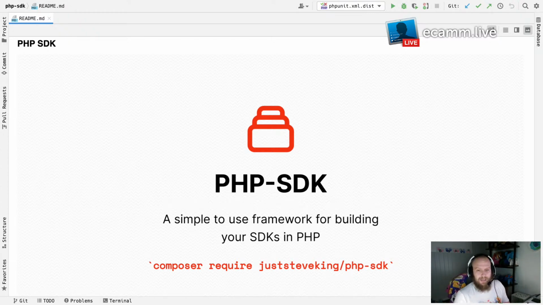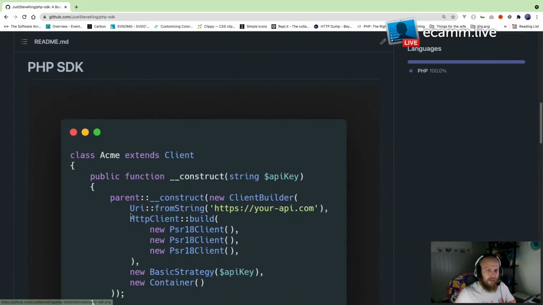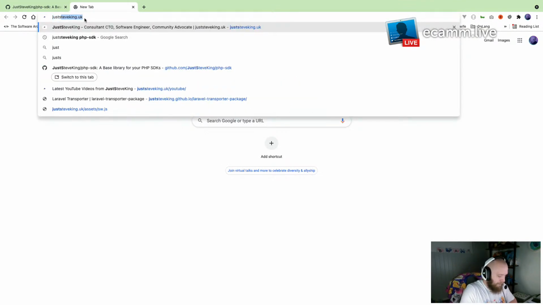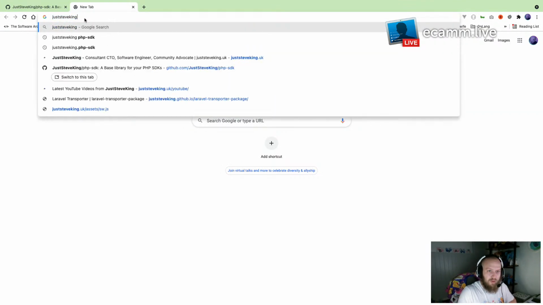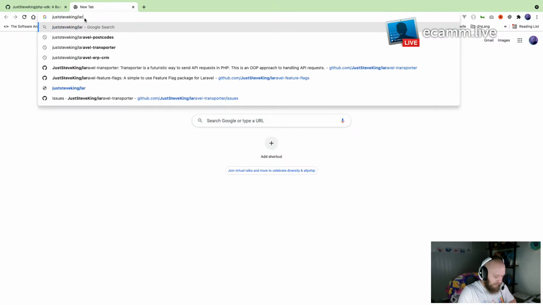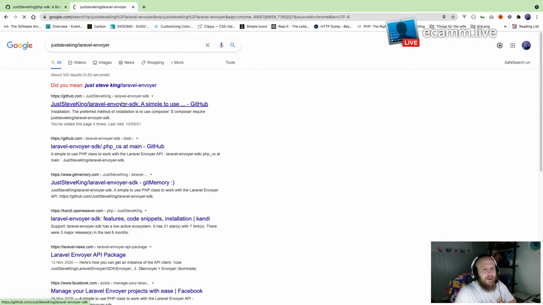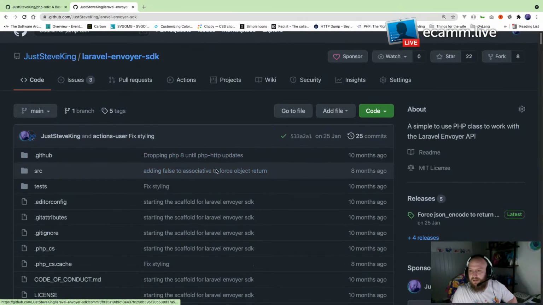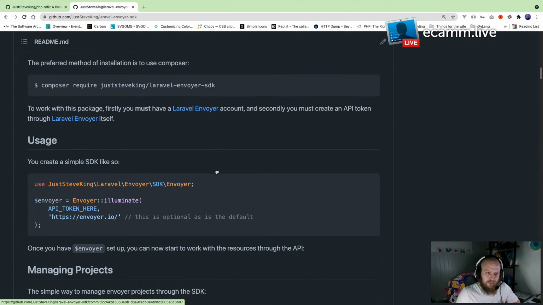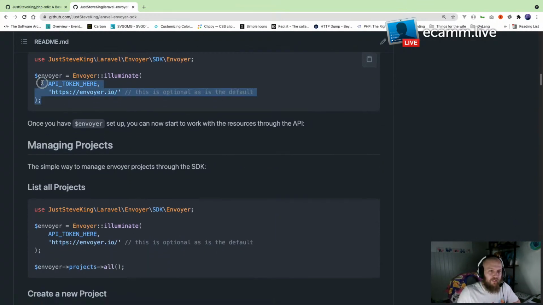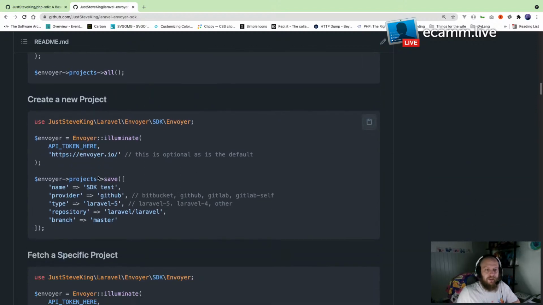Today we are looking at my PHP SDK library. One of my favourite libraries I've built actually. I use it to build the Laravel Envoyer SDK. It just made things really super simple. It allowed me to just work on things really quickly, really easily.